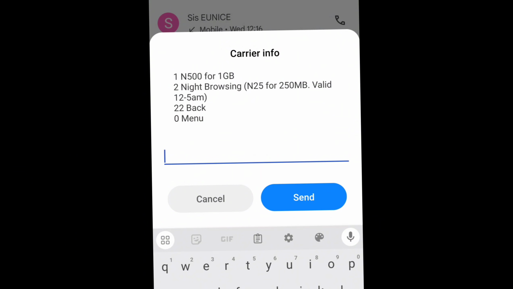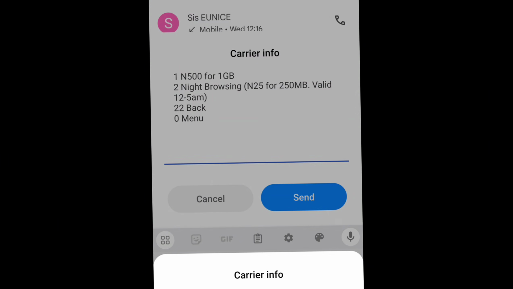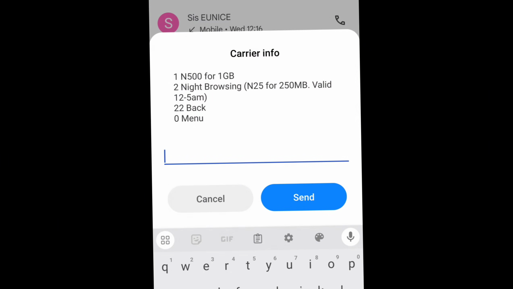And you can use this plan from 12 a.m. to 5 a.m. in the night, and with 25 naira you can get 250 MB. So you get 1 gigabyte for just 100 naira, and you can buy up to 2 gigabytes of data within that night. So this is a very good plan that you can use to get it at a very cheaper rate if you want to do a lot of bulk work in the night.